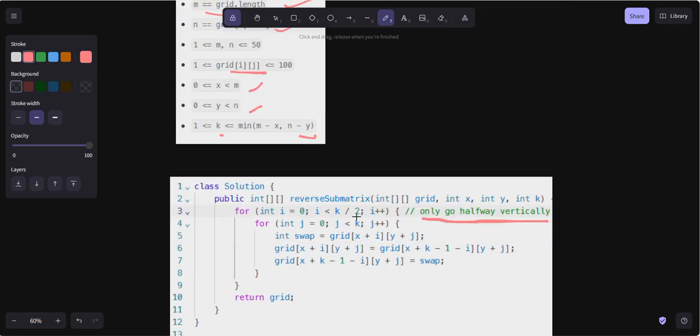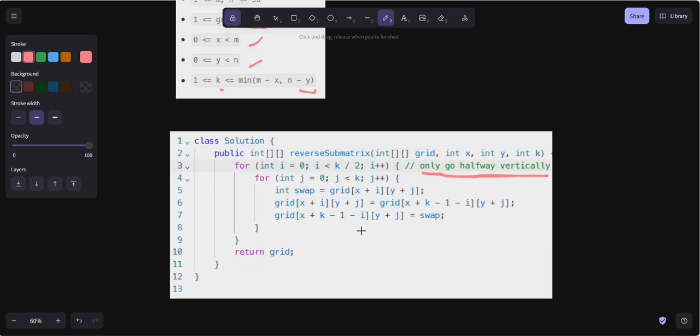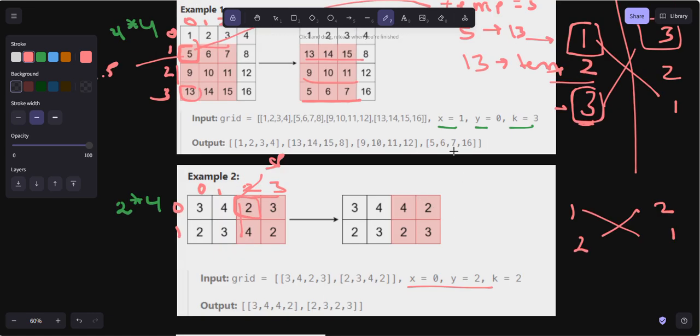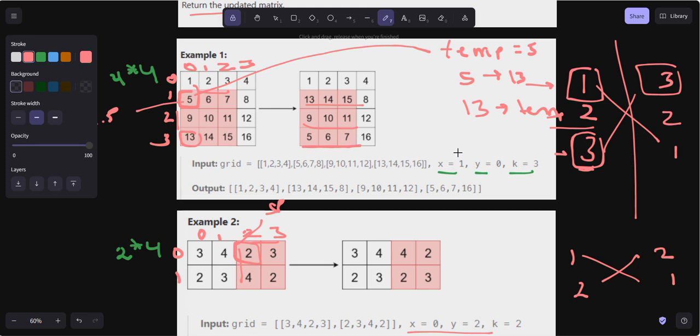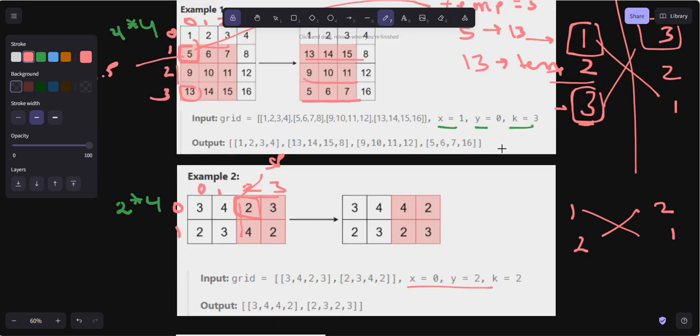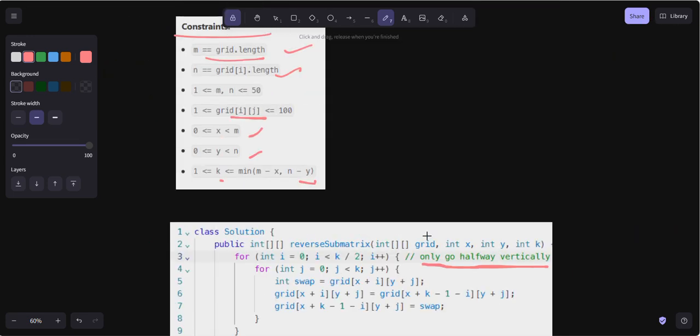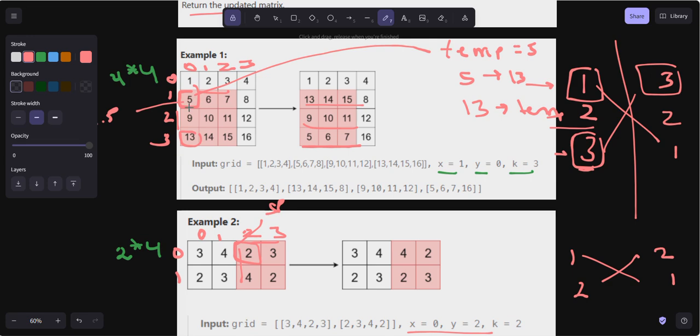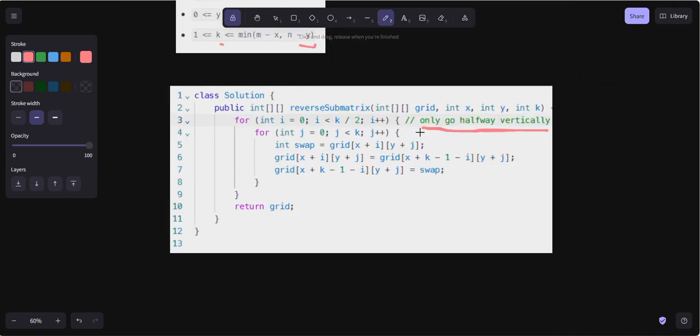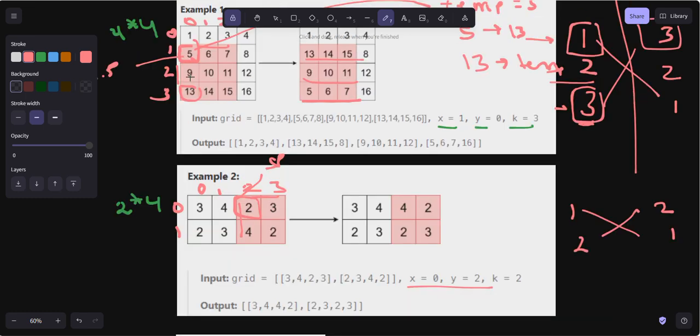So i is equal to 0, i is less than k by 2, i plus plus, and then I'm going to run a j loop, j is equal to 0, j is less than k, j plus plus. And here how I'm going to do the swap: temp is equal to grid[x plus i][y plus j]. x is 1, 1 plus i, which is 0 right now, so 1 plus 0, and y is 0, 0 plus j is 0 only. So that is simply grid[1][0]. I'm taking this element, 5, let's say I'm getting 5. Then in this 5 I have to place this 13.